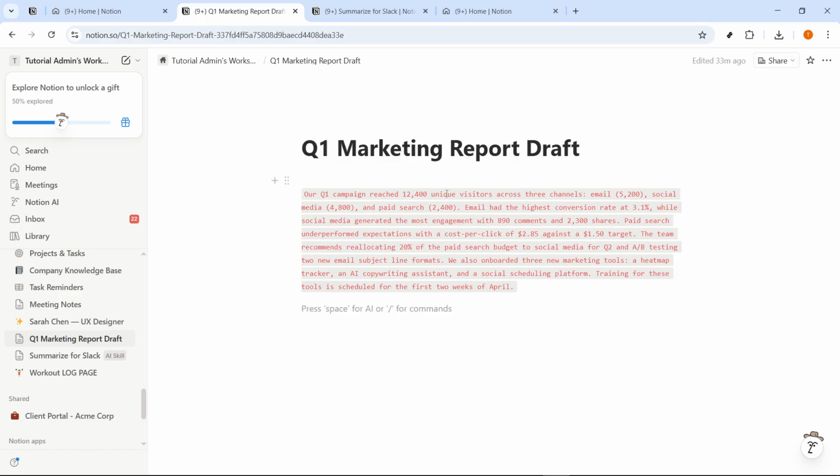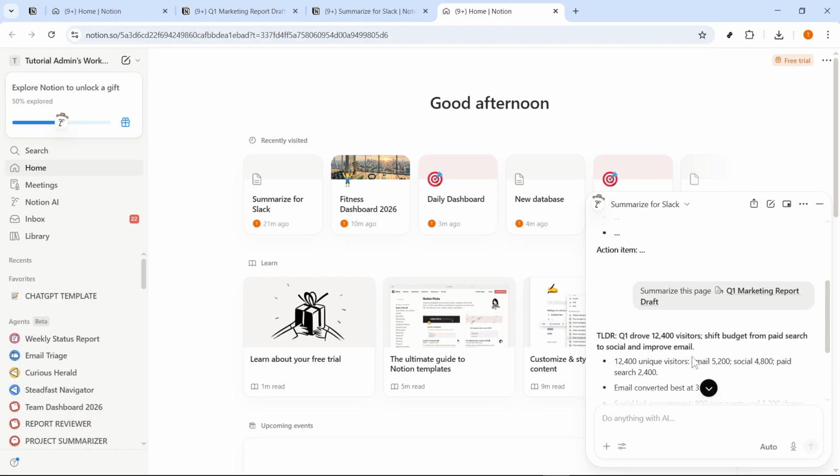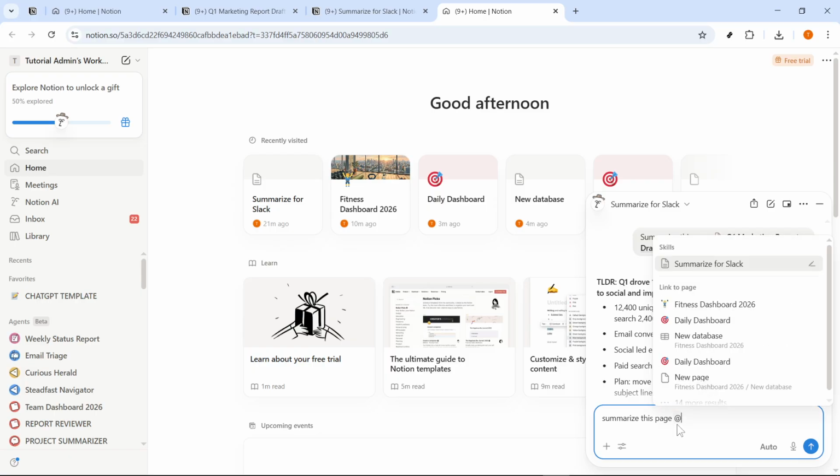At this point, the setup is complete, and your main workflow is done. You now have a reusable Notion AI skill called Summarize for Slack, and you can call it again anytime you need a Slack-ready summary from another page in your workspace. Just open AI chat, mention the skill, mention the content, and send the request.